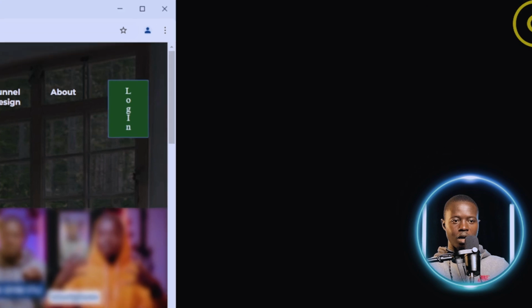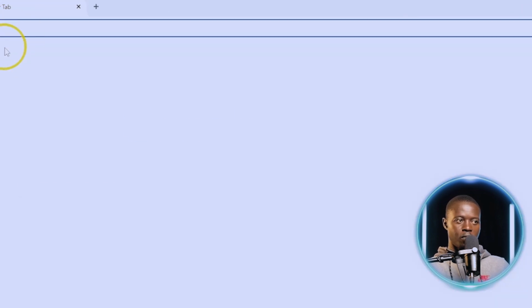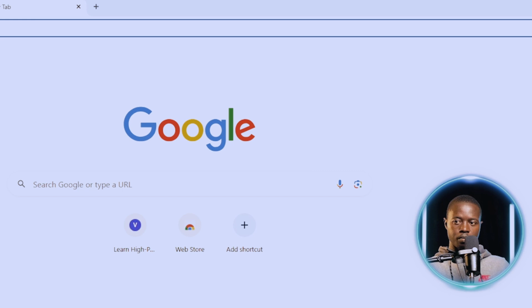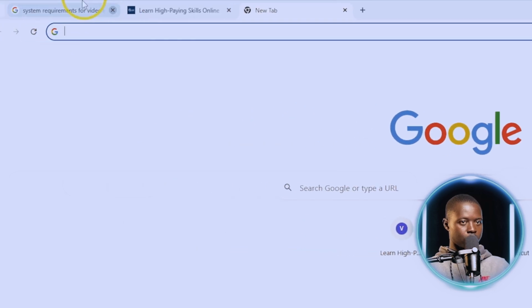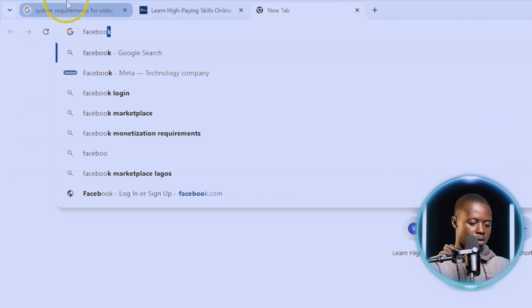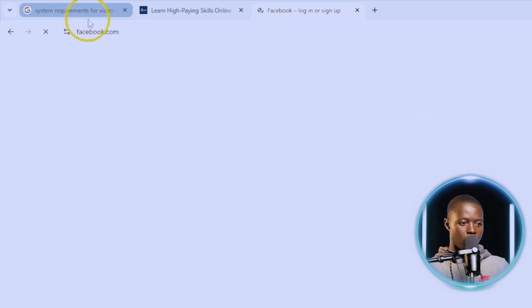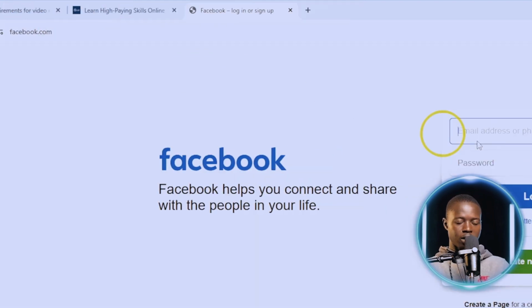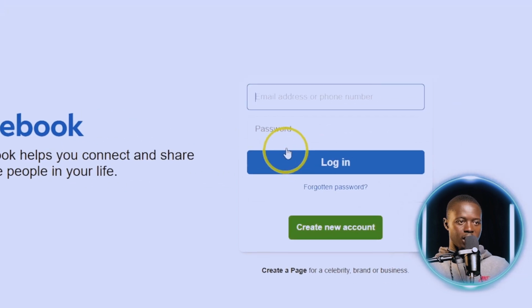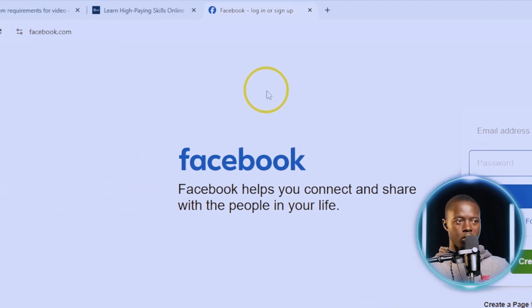That's basically how you browse the internet. So the website is open for me. Let's say I want to open Facebook, for instance. I can just type facebook.com. Once I'm done, I'll just type enter. I see Facebook is open. It's asking me to sign in with my email and all of that. So that's basically how you browse the internet.